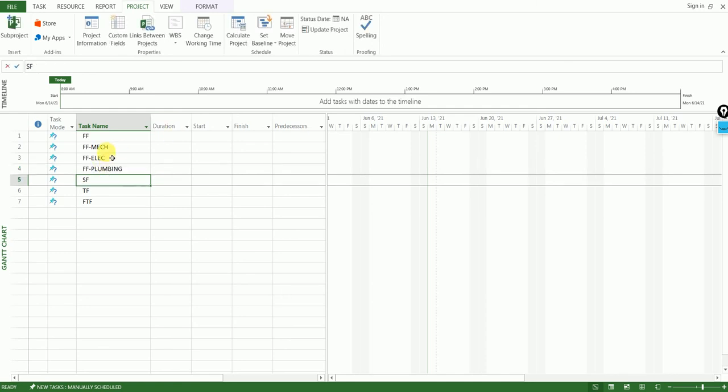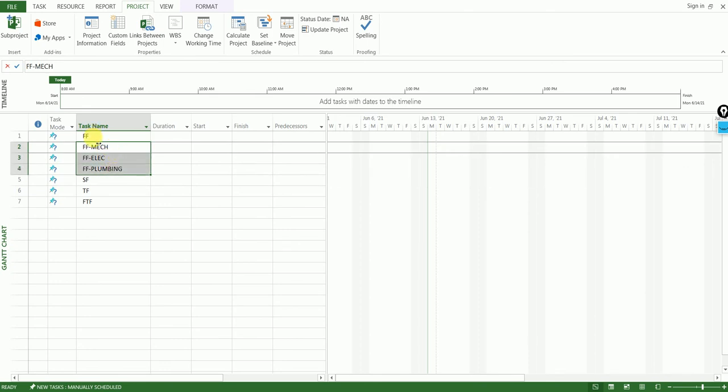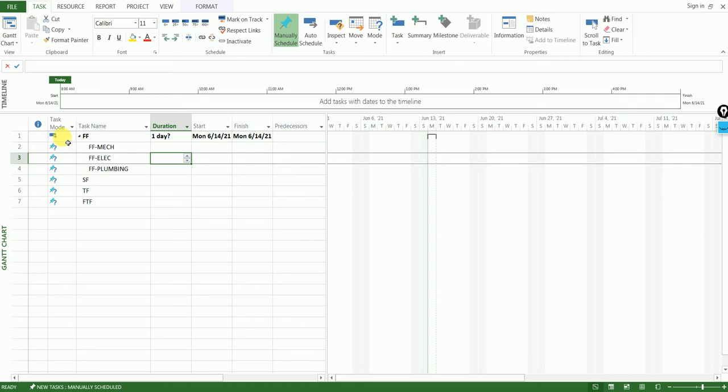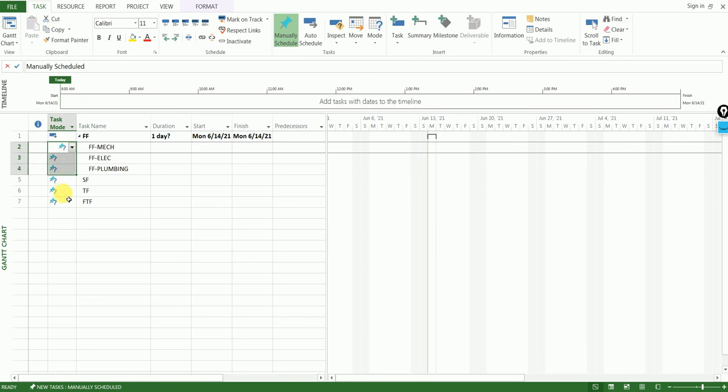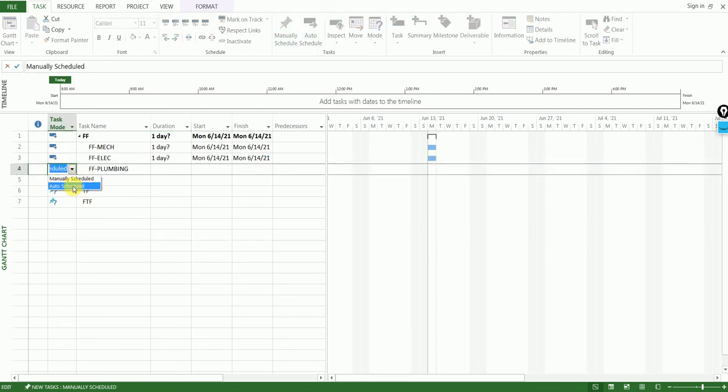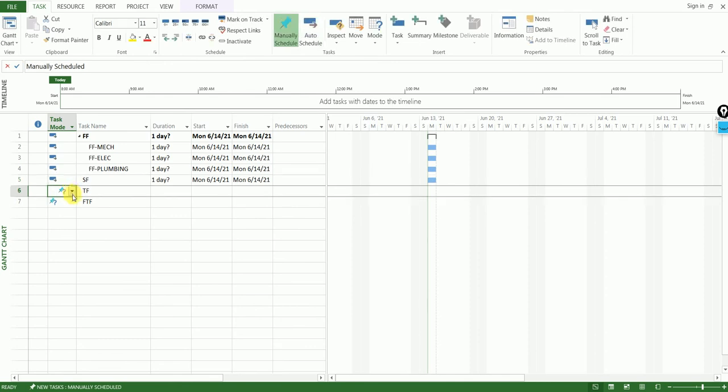If you notice, these three are under first floor. So what we will do, select these three. Go to the task menu and click this indent task. You will see now these three will go under this first floor. I hope this is clear now. They made it automatic. It says 1 day. If you want, you can change everything from manual to automatic, or you have to do it manually. I hope this much is clear now.